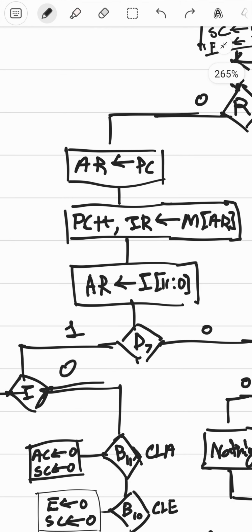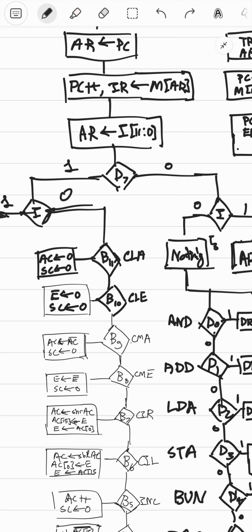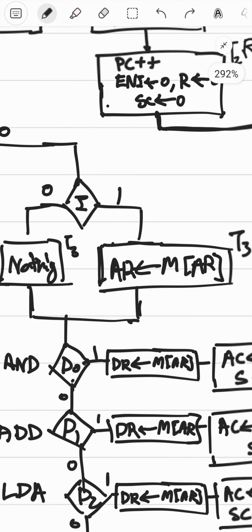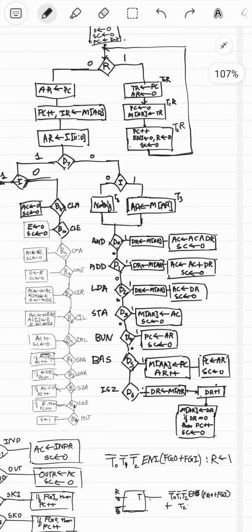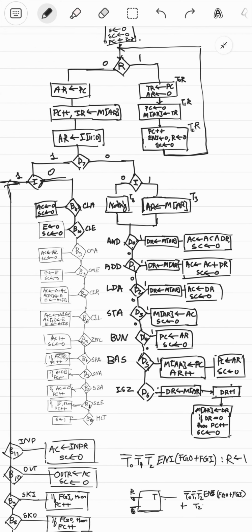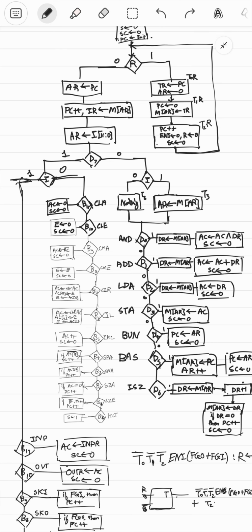Let's go to this part now. So AR gets PC, fine. IR gets MAR, PC is incremented, yes, that's okay. And then AR gets this stuff, that's also okay. Alright, what about this? If it's indirect, then you do AR, it's MAR and all that stuff. Otherwise nothing, and then you execute these instructions. I have confidence that these will be correct. Practicing this for a bit now.